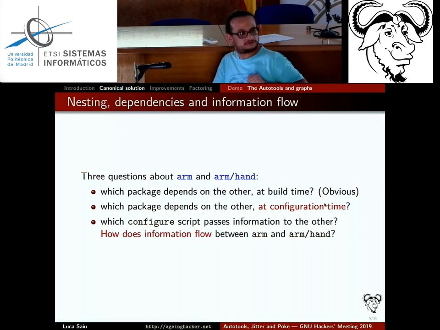Okay, the arm doesn't need the hand to be configured. It just needs to trigger it somehow, but there is not a dependency. There is nothing that you get from the hand in the arm configure. Yeah, the other way around. Let's say that one of the two could not use autoconf to configure, and they would interact the same way all the time.